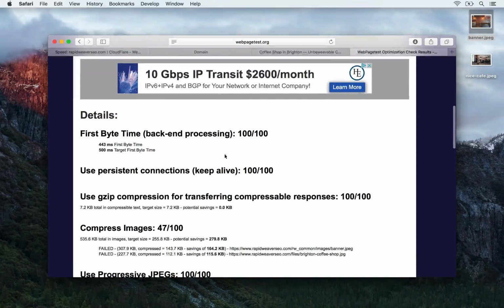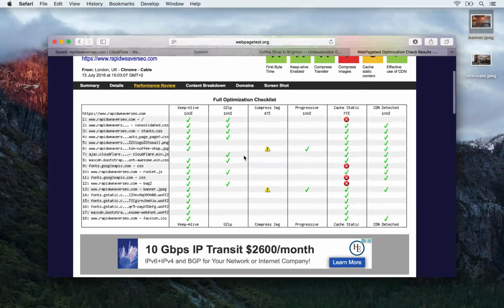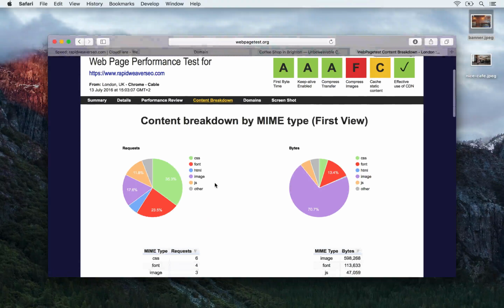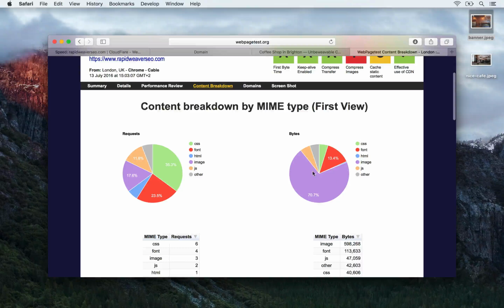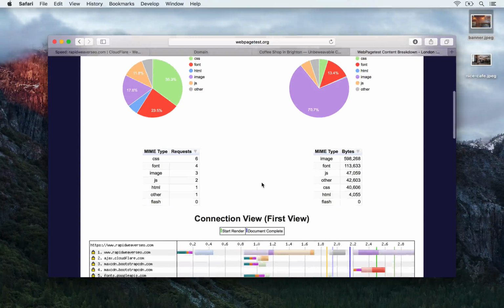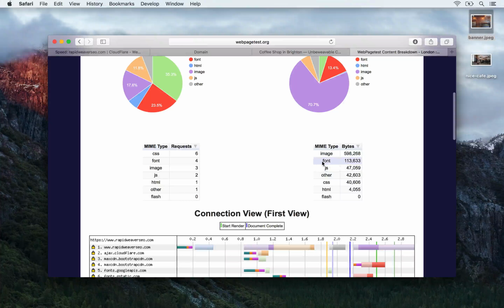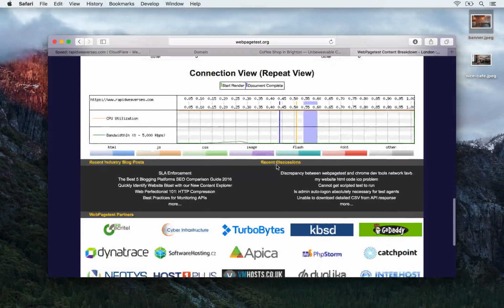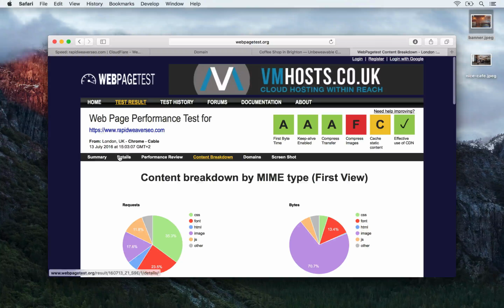And I think, as you can see from these results, we're doing pretty well there. So let's have a look through a couple of the other tabs here and see if there's anything else we could improve on. Let's have a look at the content breakdown. So here we've already discussed this. We've reduced the image sizes down as much as we possibly could. And as I mentioned before, you could perhaps think about removing those custom fonts from Google. That would reduce the total size of your website as well. Other than that, I think we're looking pretty good.